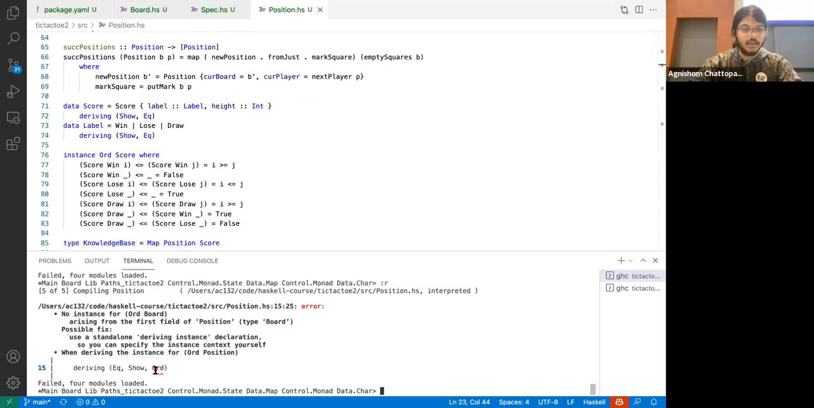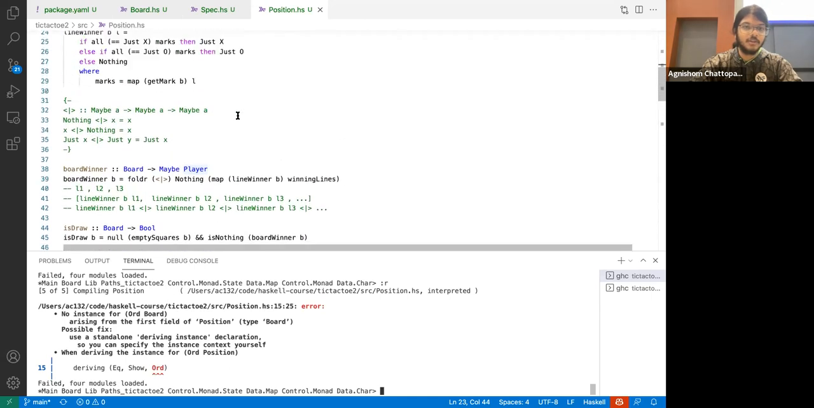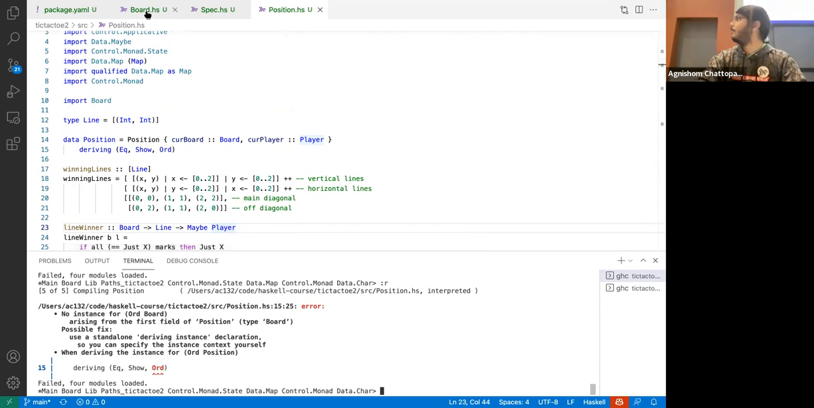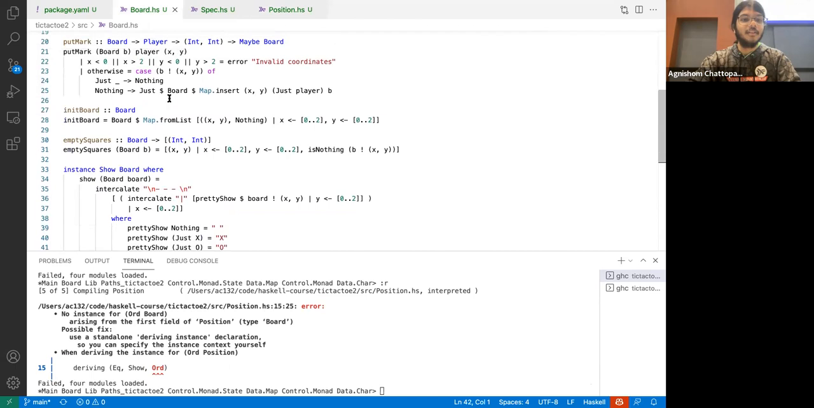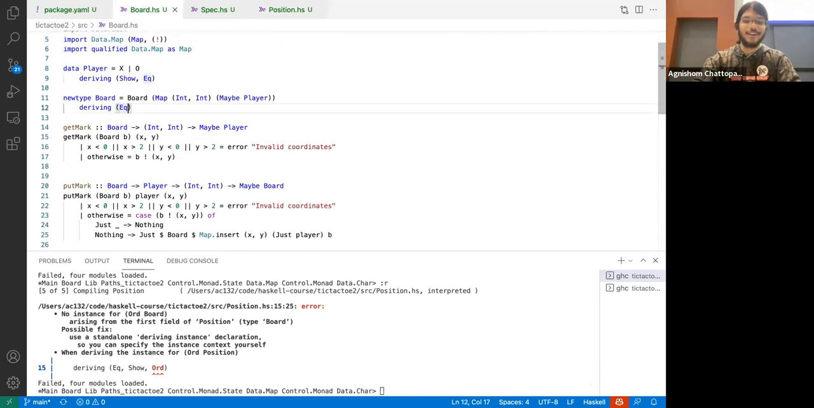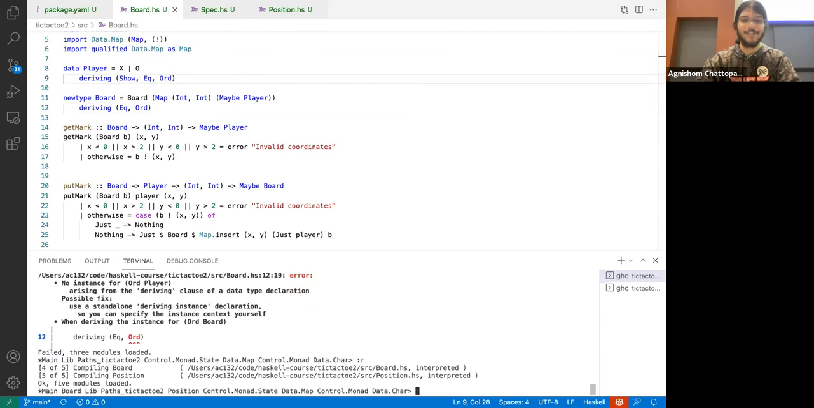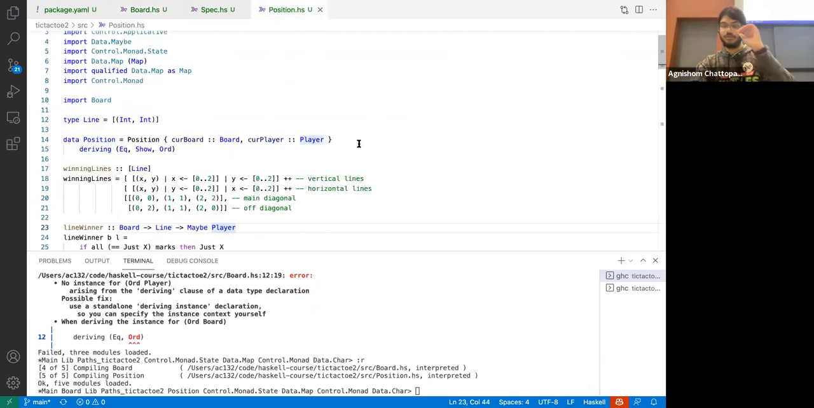So now it says that I can't derive this Ord because what does this position contain? It contains two things. One is the board and another is the player. But I would probably want to use the dictionary order and want to use the ordering of boards. But boards are not ordered. So I'm going to just go ahead and ask the compiler to figure out some way to order boards. So it's going to say that, okay, in order to make sense of how boards are ordered, I want to know how players are ordered, and I'm going to add an ordering to the players over here. And okay, now it works. So at this point, I should add some tests, I believe.